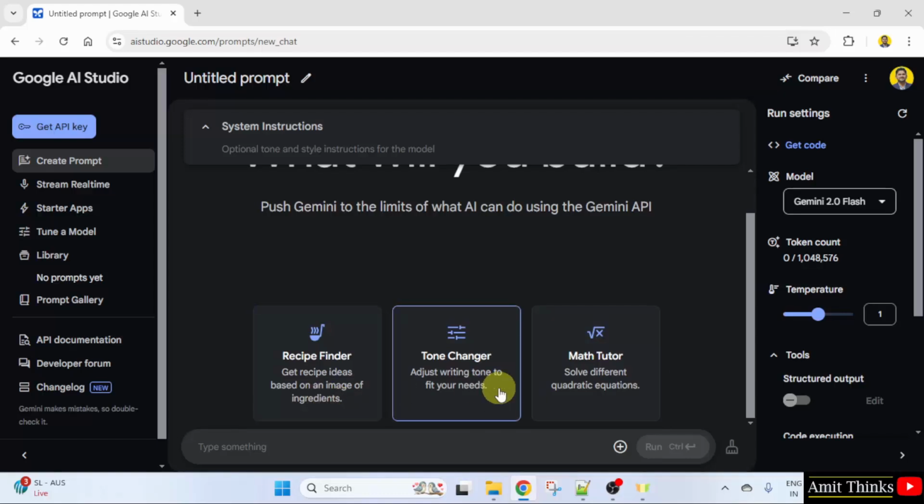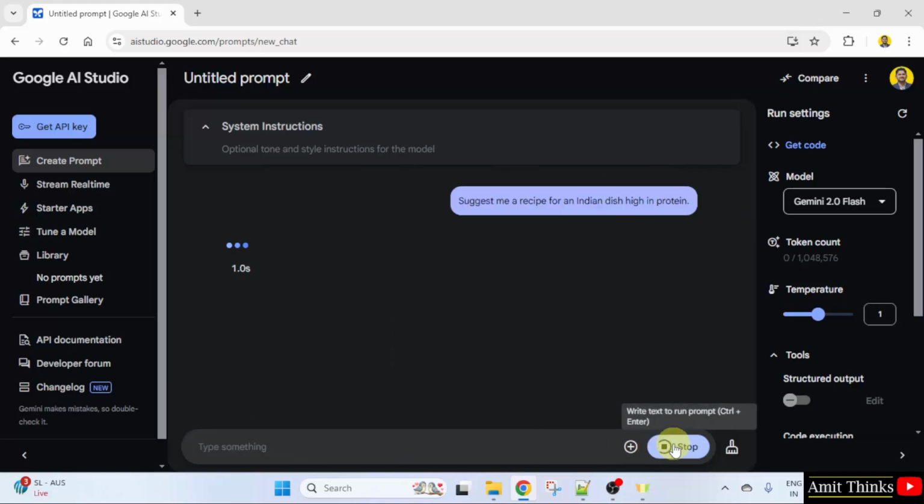From here I can try the suggested prompts. I'll write our first prompt. Suggest me a recipe for an Indian dish high in protein. I'll click run. So this is our first prompt.